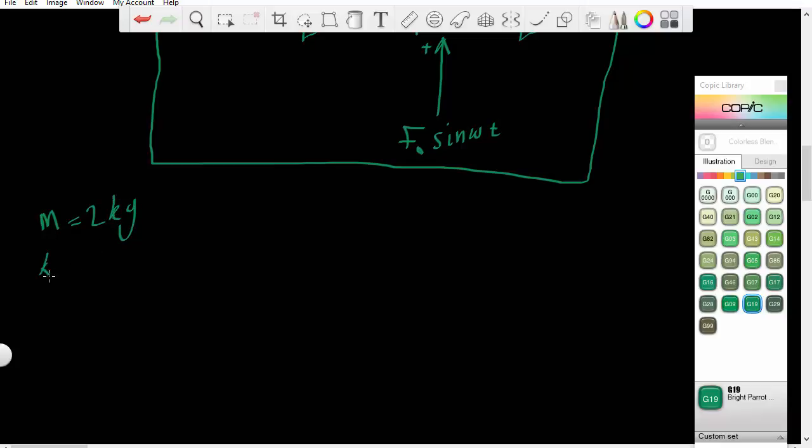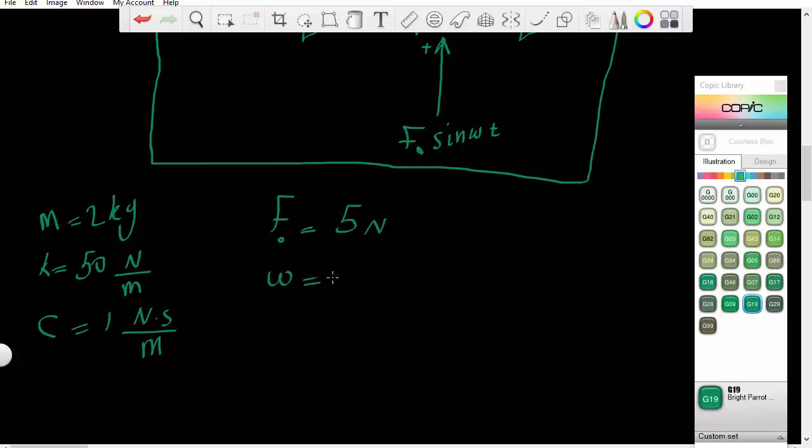and our spring stiffness is 50 Newton over meter, and our damping coefficient is 1 Newton times second over meter, and also the force amplitude F0 is 5 Newton, and the natural frequency of the force is, for example, 2 radian per second.